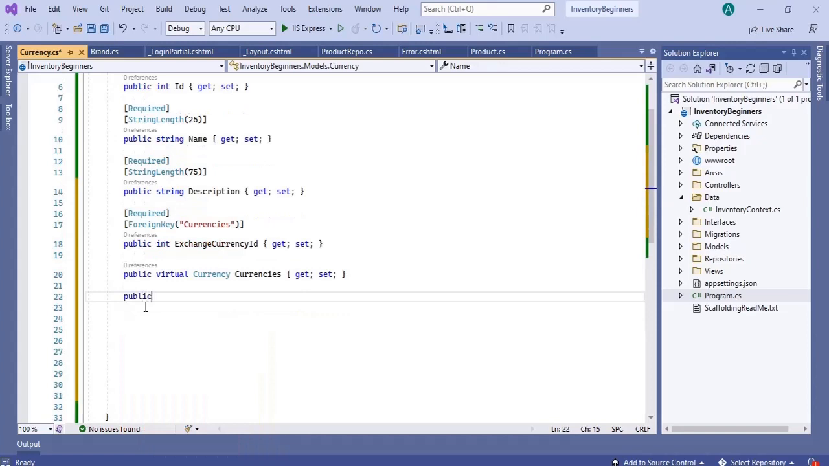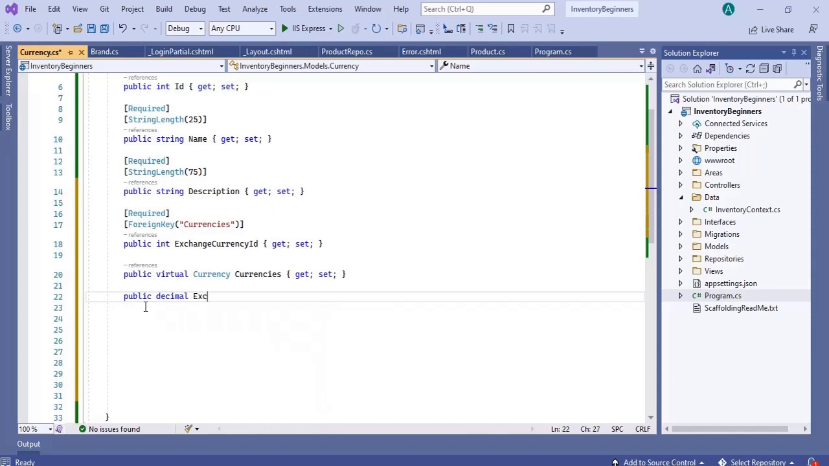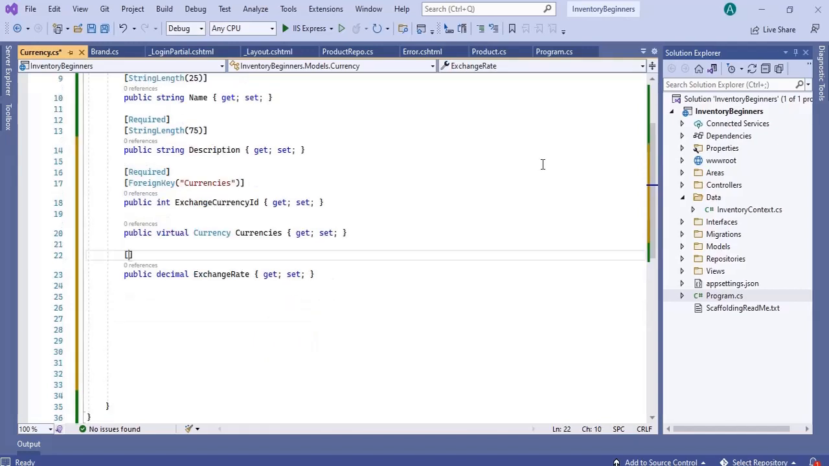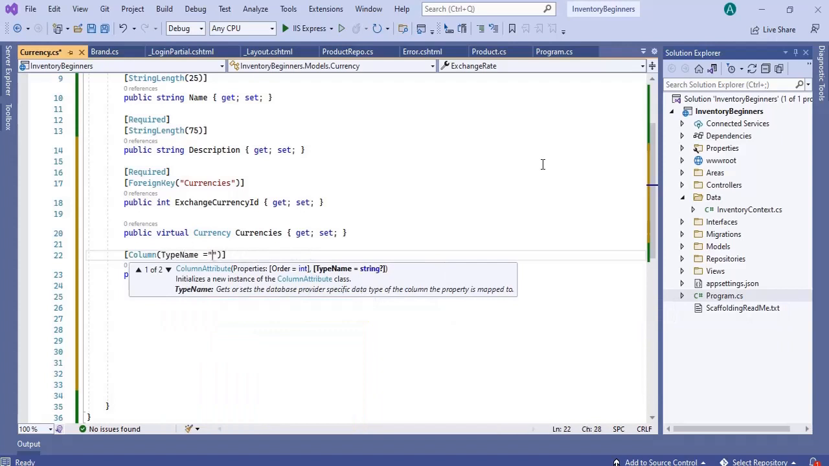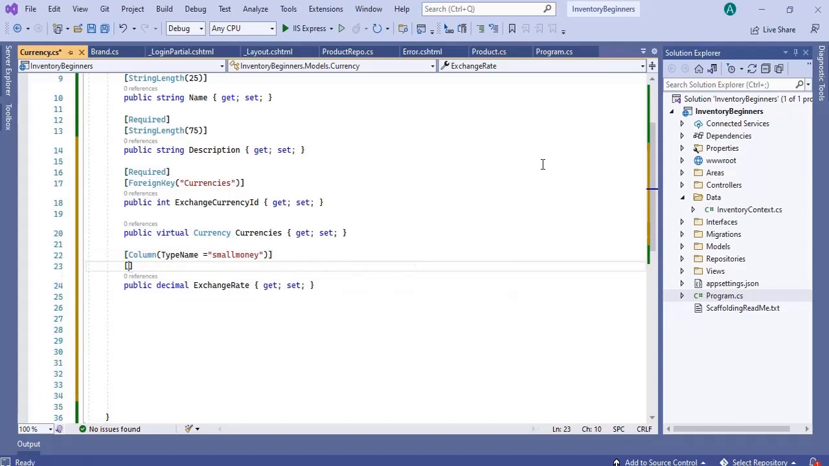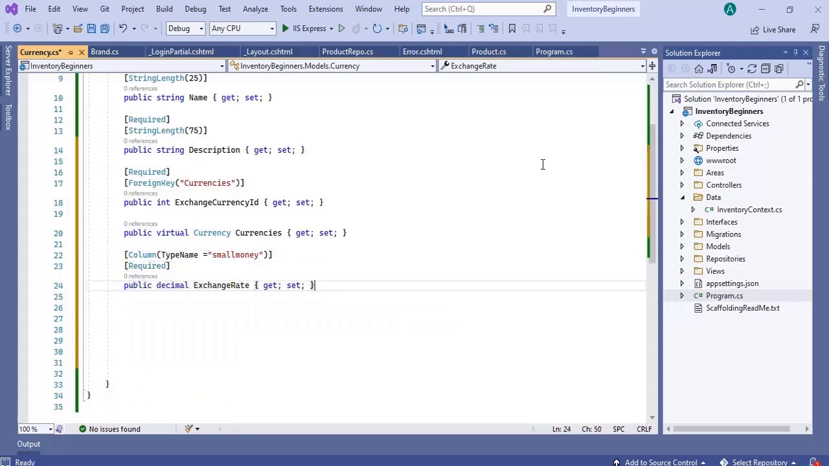After that, add a property named ExchangeRate of type decimal. This property will have the conversion of this currency to the base currency. Then in the property head, add the data annotation type Column and give the name of the column type as smallmoney. In SQL Server, the smallmoney is a better field to handle small decimal values. I prefer this column over the decimal column to store the decimal values.